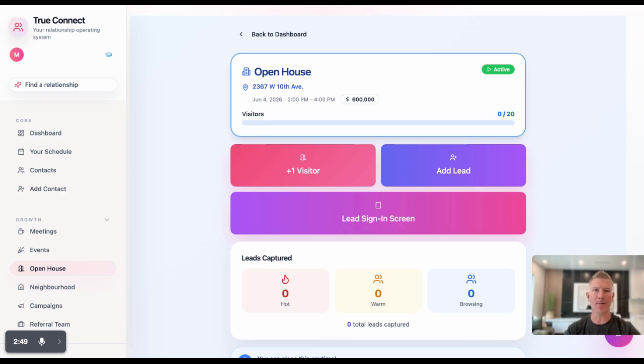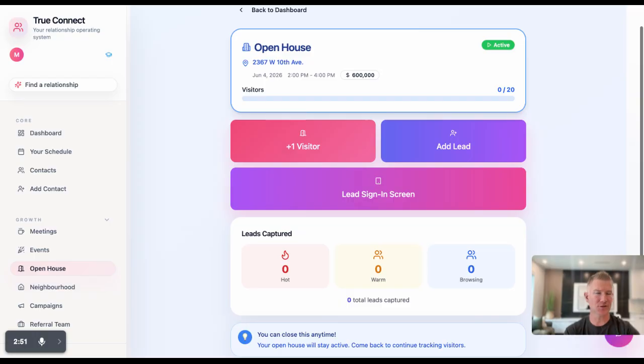So, here I am, I'm at the open house and I've got this open on my tablet or on my phone. What I can do is simply start to keep track of people that are coming in. So when a visitor comes in, I'm just going to click one visitor. Another one came in, another one came in.